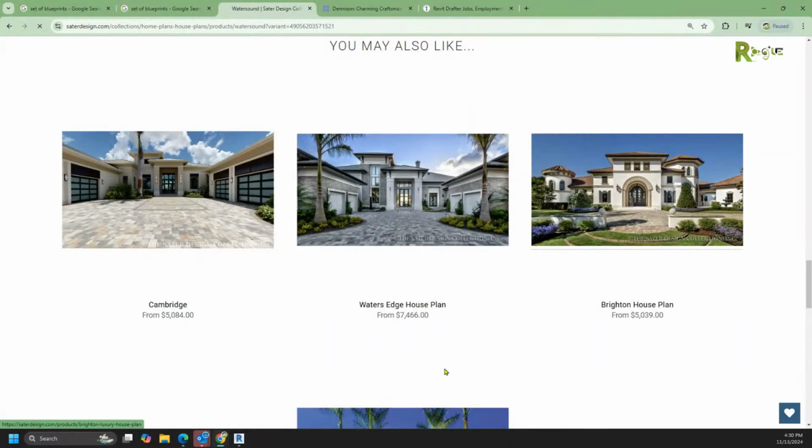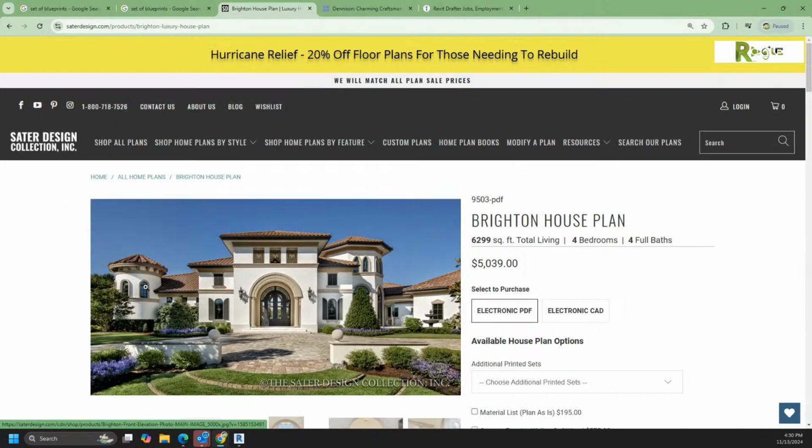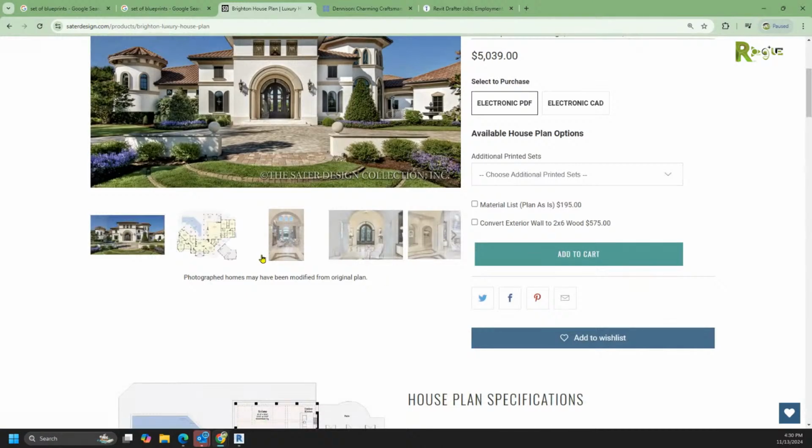Yeah. Look at this one here with the damn round turret, a round turret and an octagonal turret. Holy smokes.